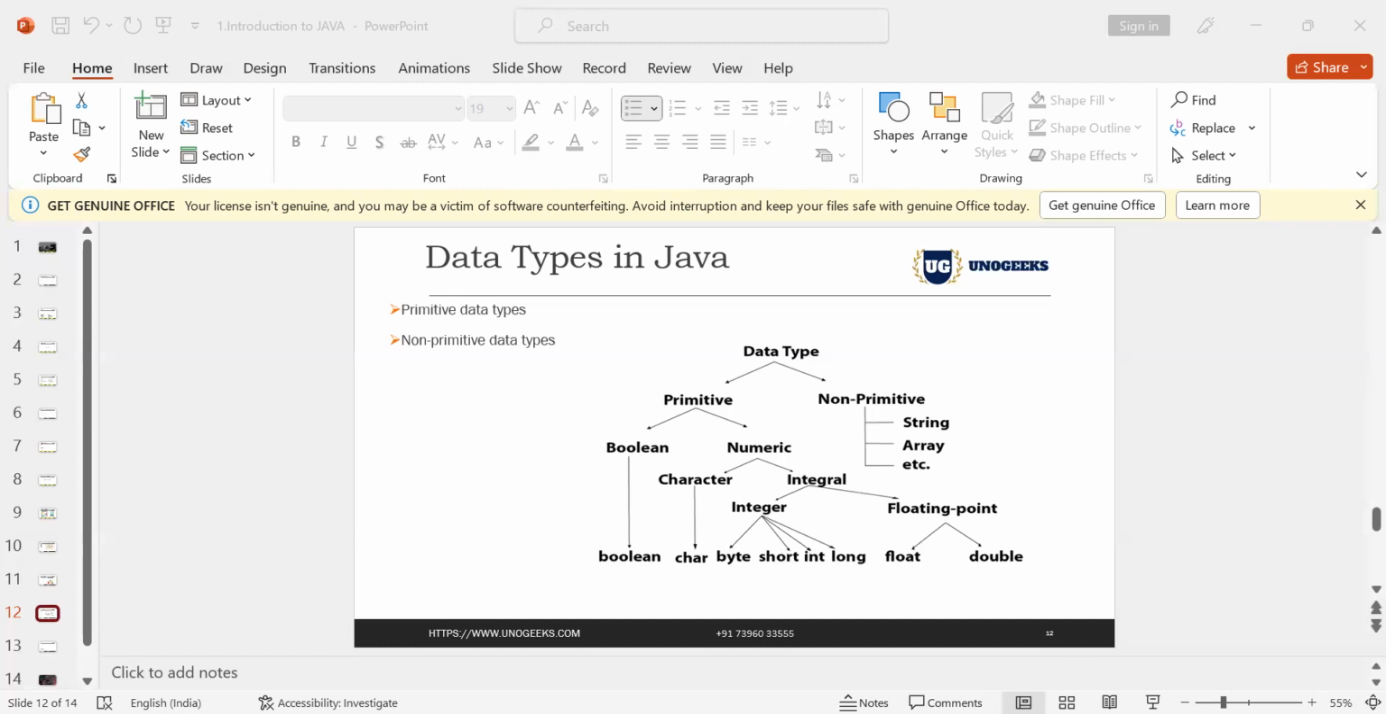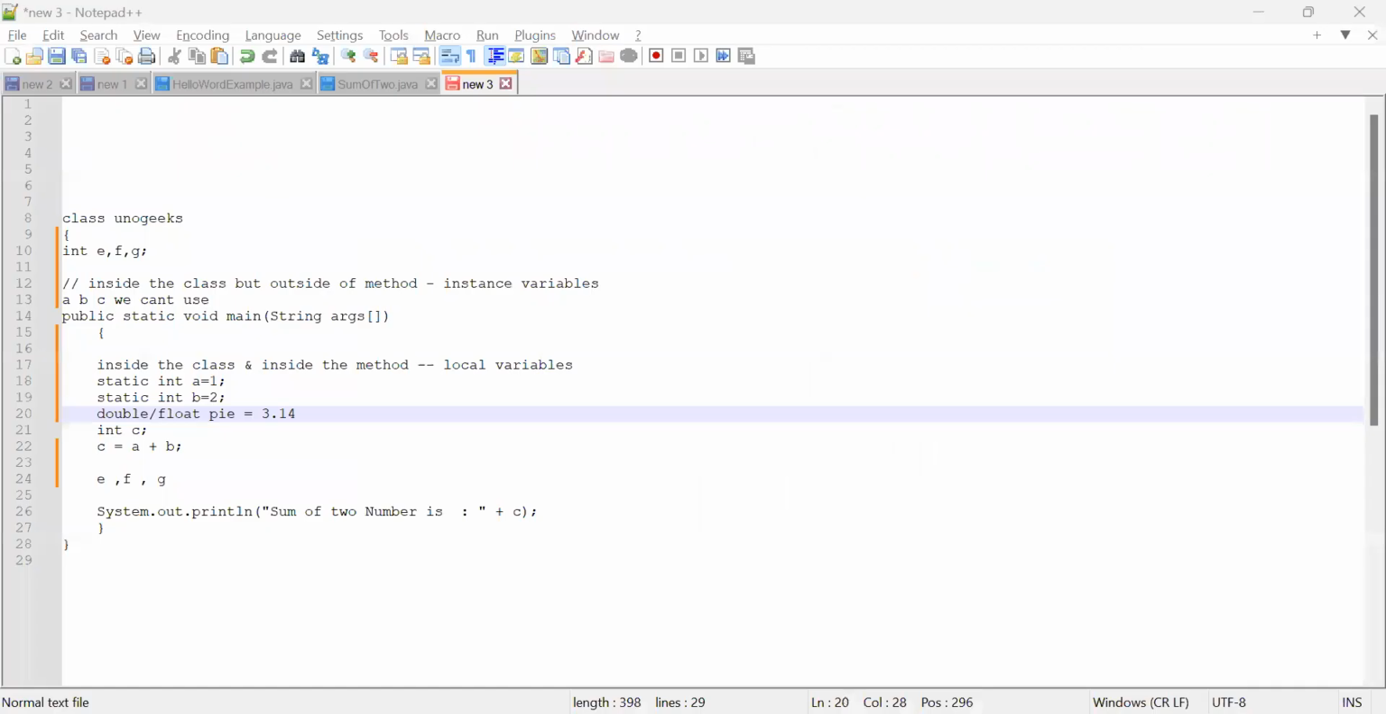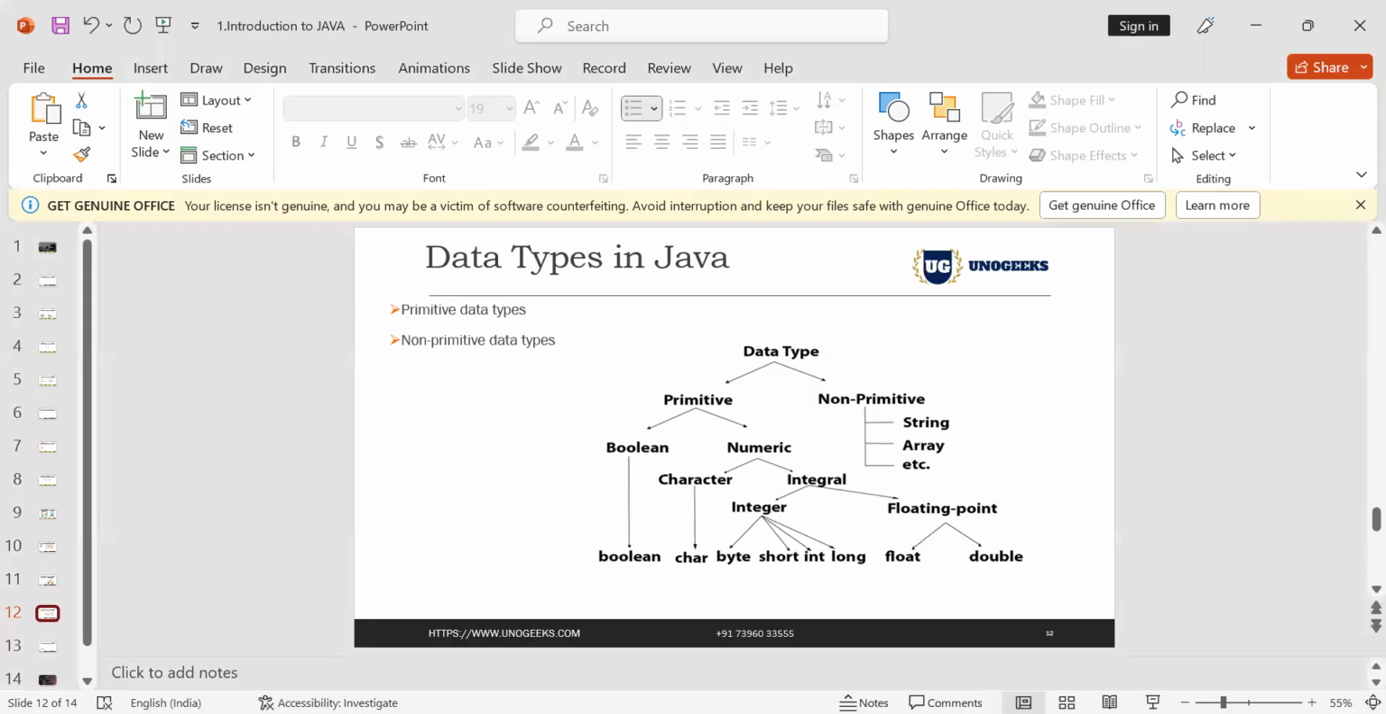There are two types of data types: primitive data types and non-primitive data types. So what are primitive data types? Let's discuss that. Primitive data types are things like integer, character, float, decimal, and Boolean.